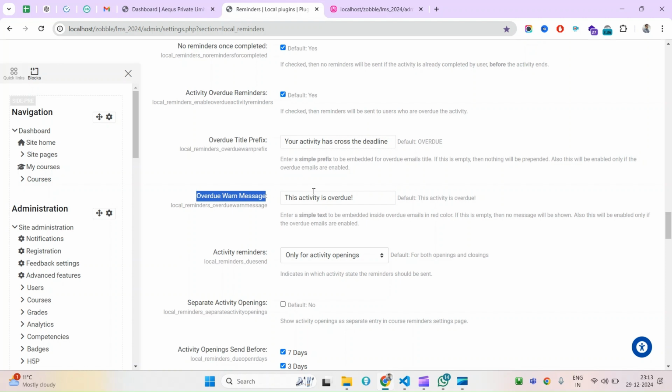Overdue warn message. Enter a simple text to be embedded inside the overdue email in red color. So this will go in red color. If this is empty, then no message will be shown. For example, this activity is overdue.